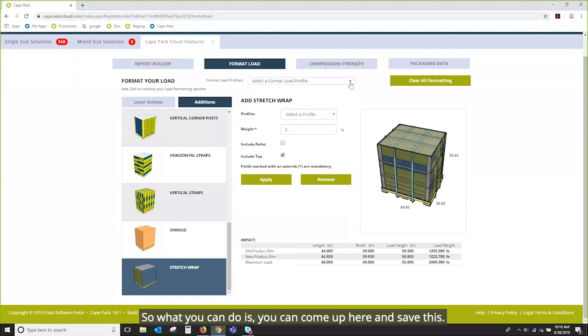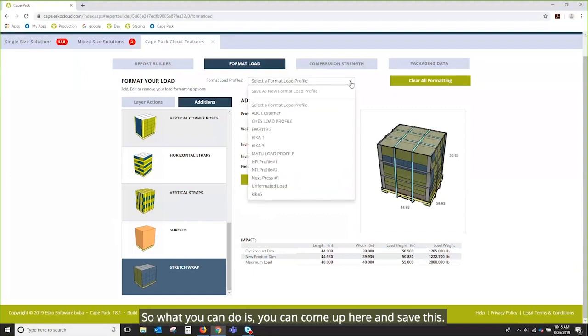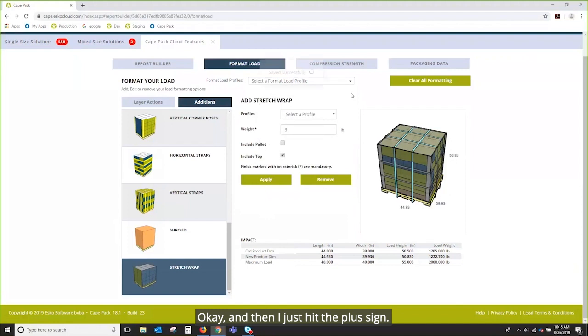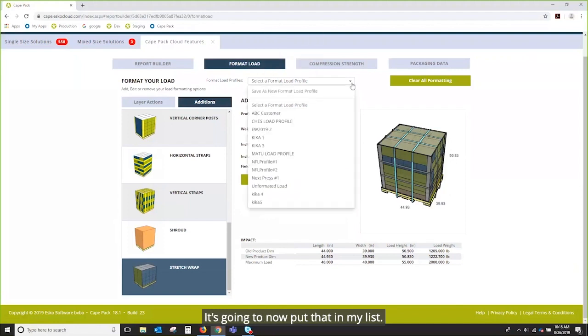So what you can do is come up here and save this. I can save it as a new profile. I'm going to give it a name. I'm going to call it Kika 3. Oh, I already got one of those, 4. Okay. And then I just hit the plus sign. It's going to now put that in my list.